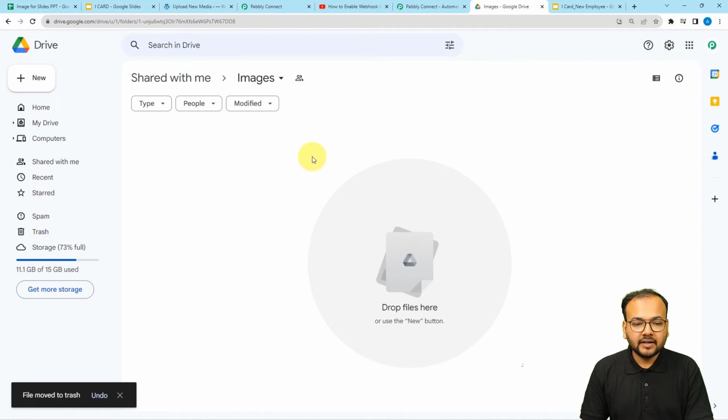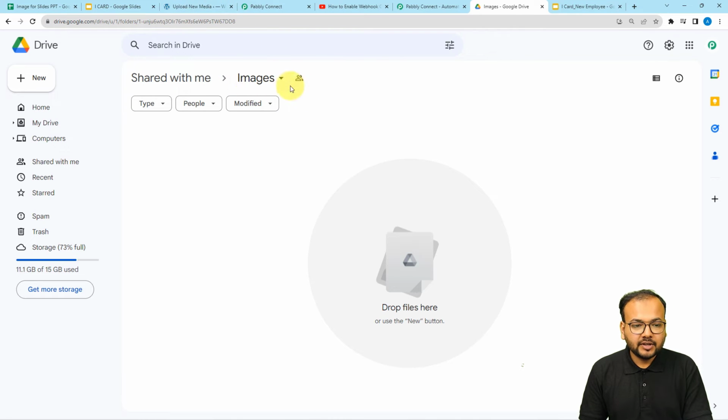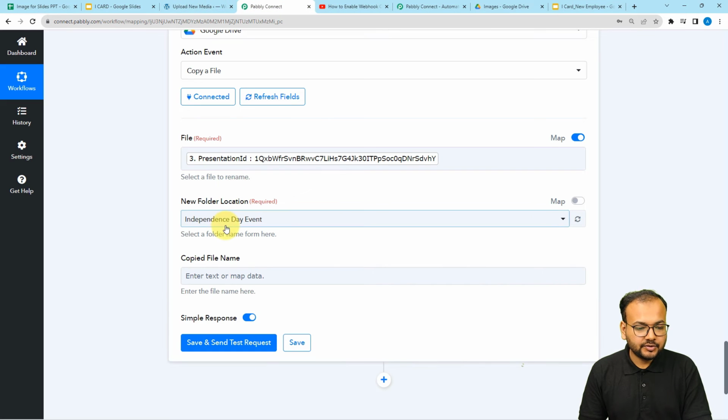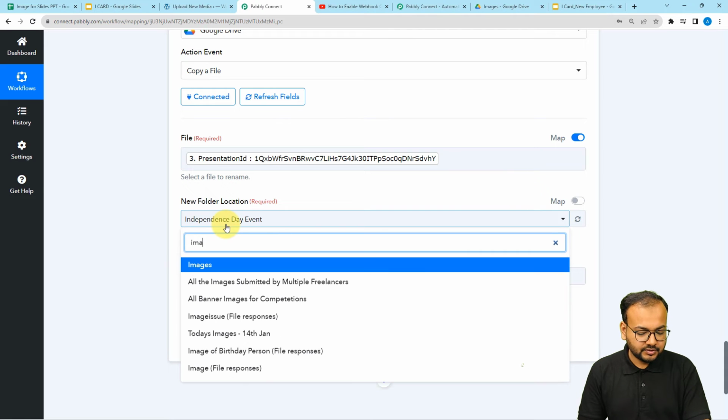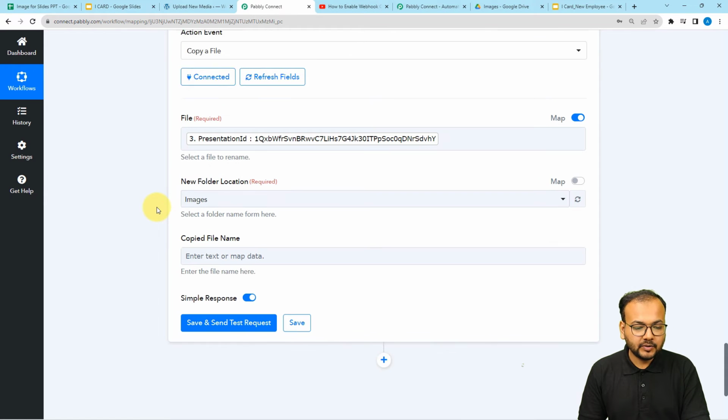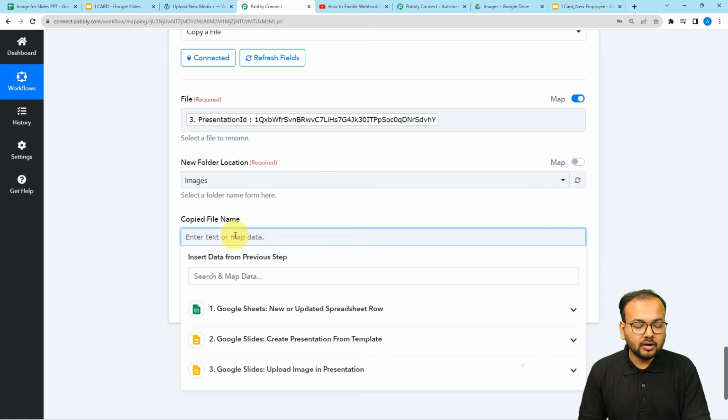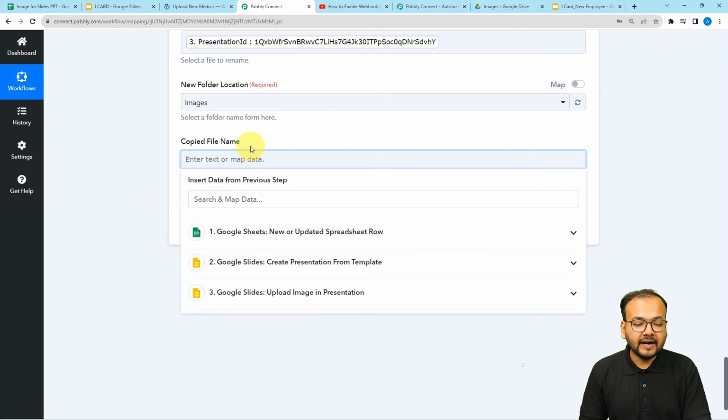So guys, this is the second folder in which I want to save the image copies. Okay, so the name of the folder is images only. So I'm going to select it from here. Just search for the folder's name. Okay, and here it is asking to enter the copied file name.